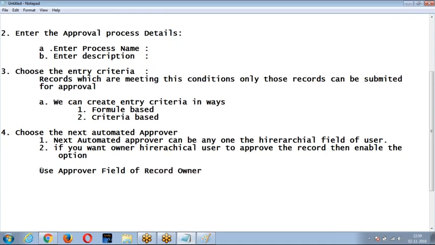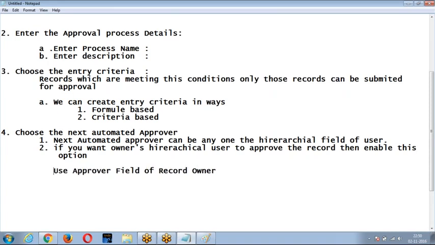So this option should be enabled. If you want the owner's hierarchical user to approve the record, then enable this option. Enable this option. What is the option? Use approval field of the record owner. The next, record editability.